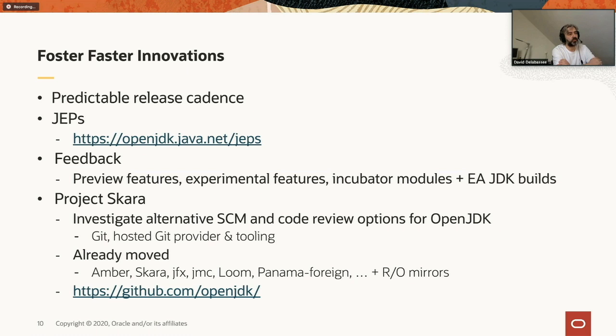So if something goes wrong with GitHub, we can easily switch, despite the size of the project, to a different Git provider. And last but not least, SCARA has also looked at how we can improve the complete development lifecycle of OpenJDK by adding some additional tooling on top of Git.